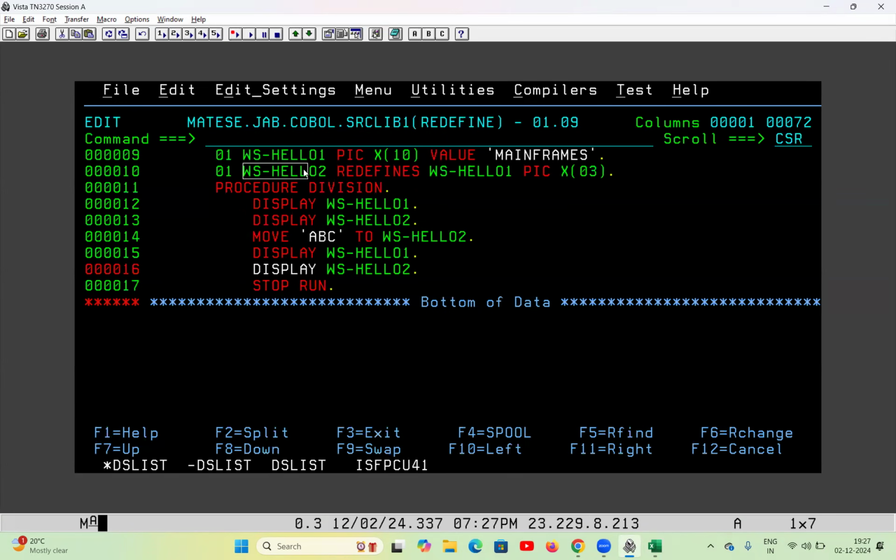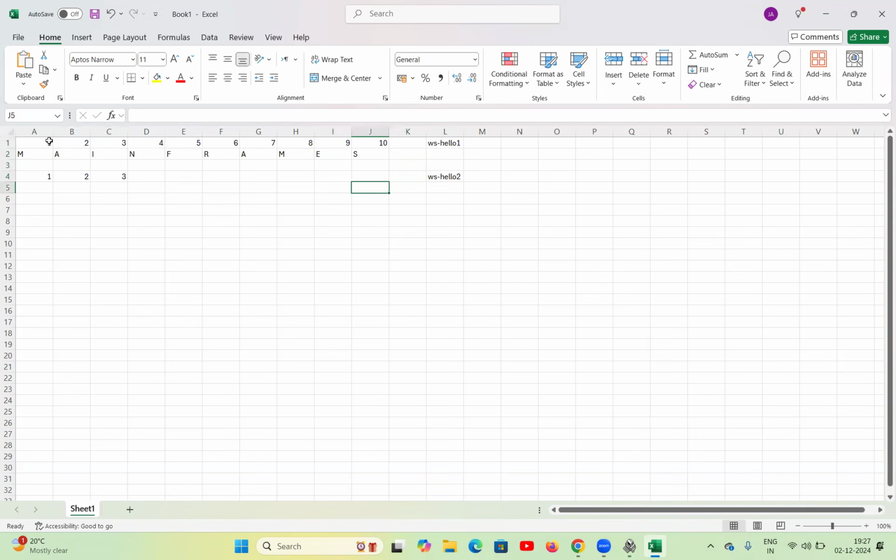Now, since WS-HELLO2 redefines WS-HELLO1 for X of 3, that means the first three positions for both 1 and 2 will be shared by both of them. The first three positions will be shared. So HELLO2 redefines HELLO1 for the first three positions. So when the memory is shared by both of them, then obviously the value also will be shared. So the value for WS-HELLO2 will automatically become MAI.